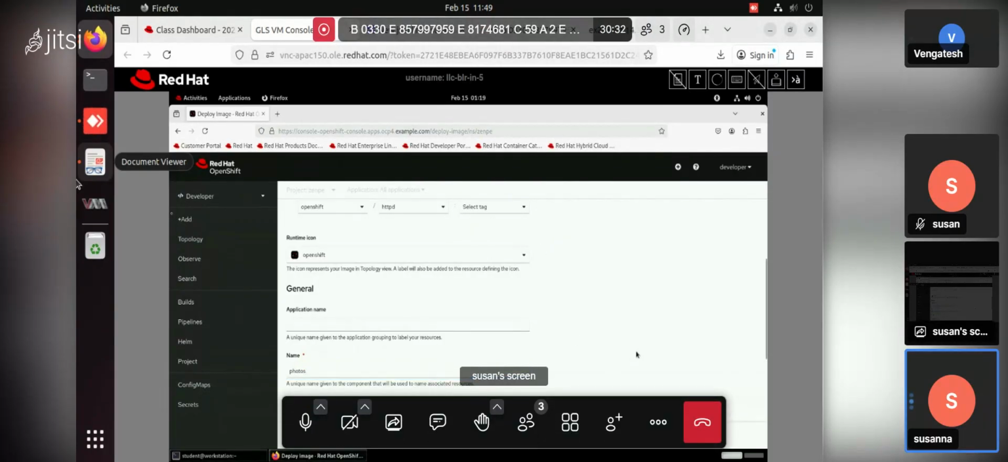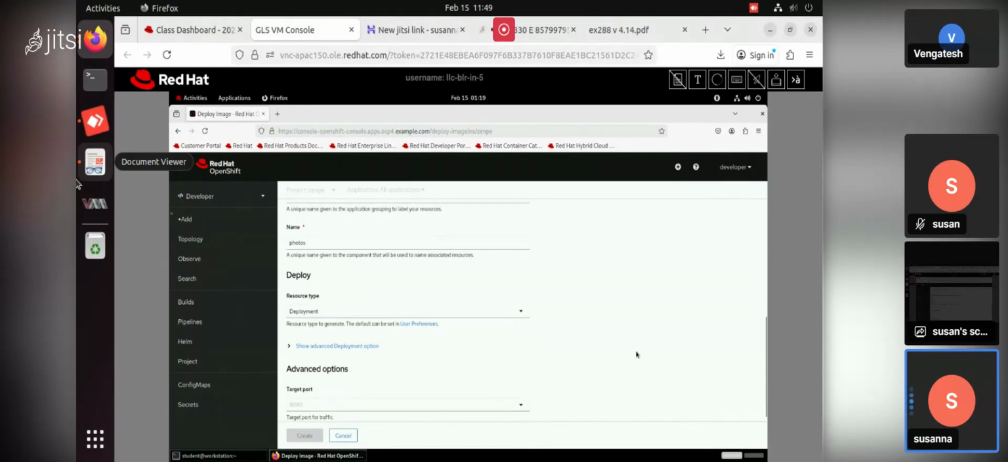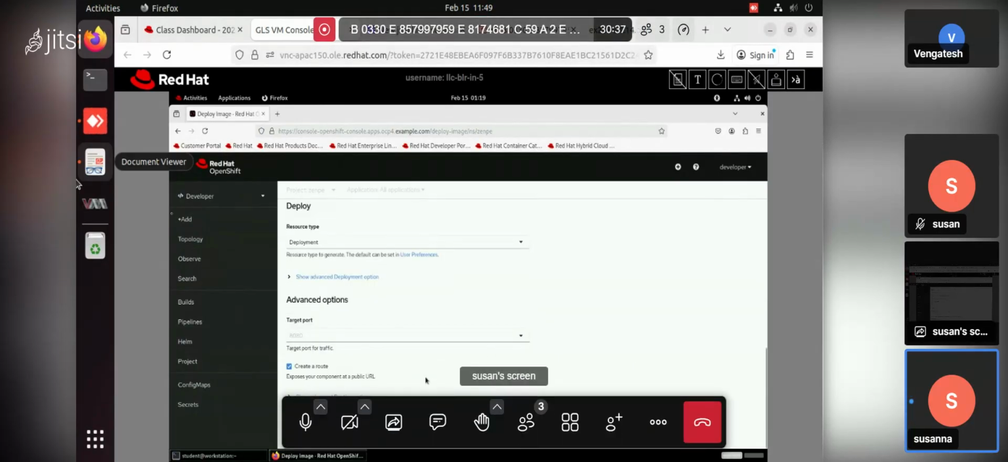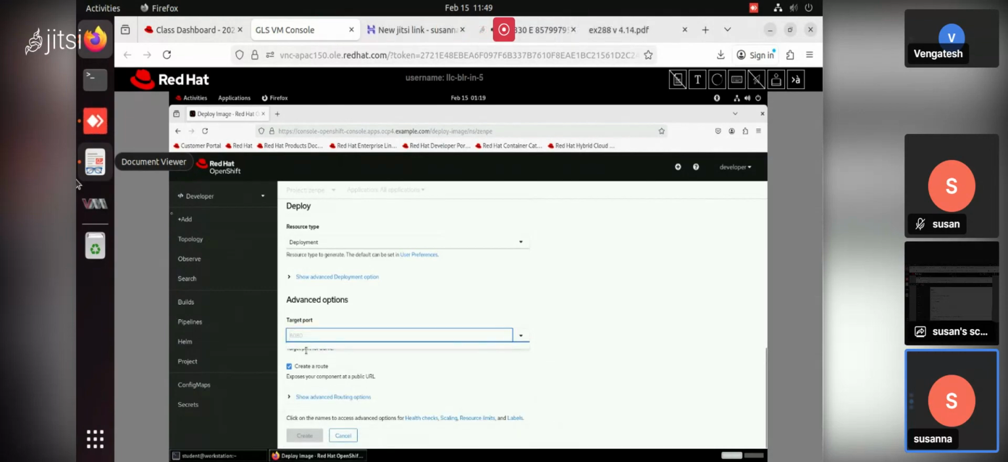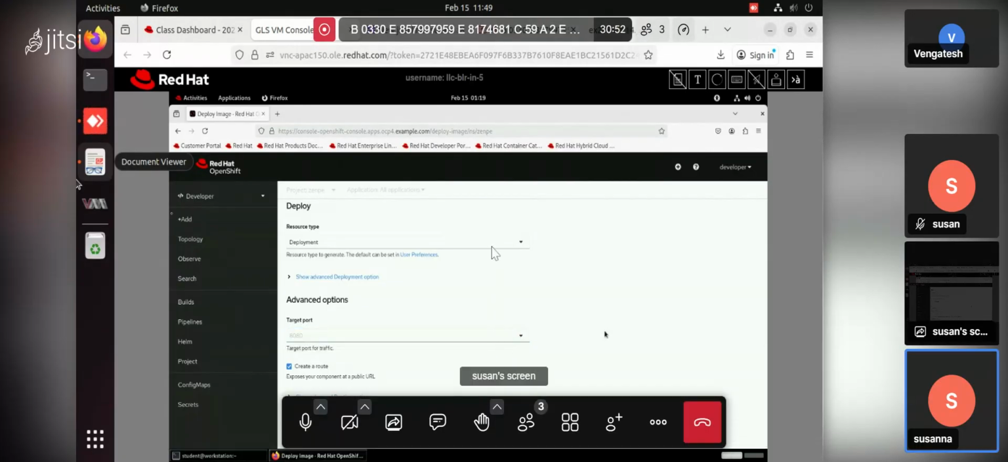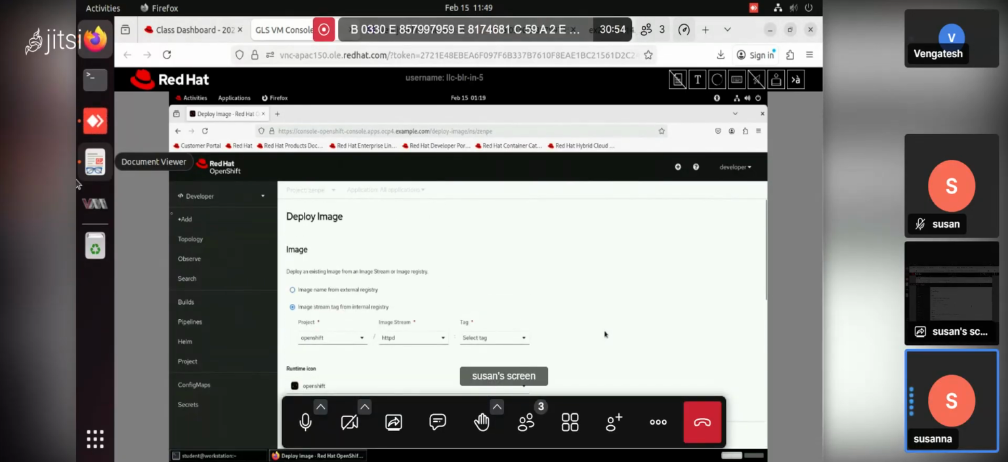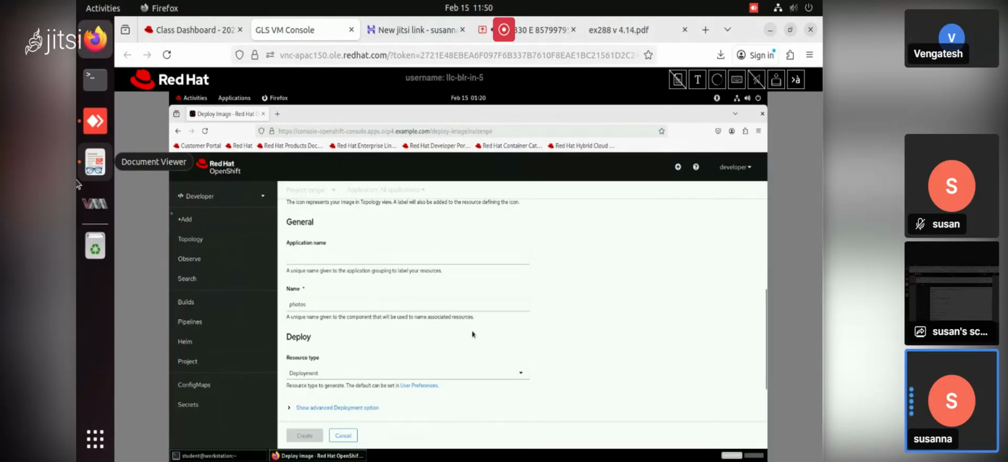Okay. Now let us come down, and a route needs to be enabled. Not only enabling, you have to select the port number also. Let me... Why is it not coming? Then what did I miss? No, I didn't miss. Oh, I think the tag I missed.